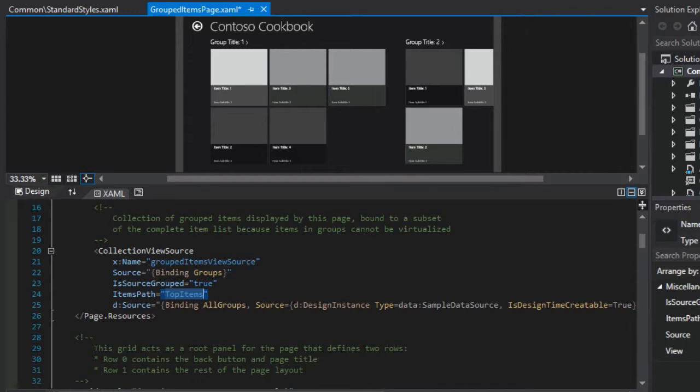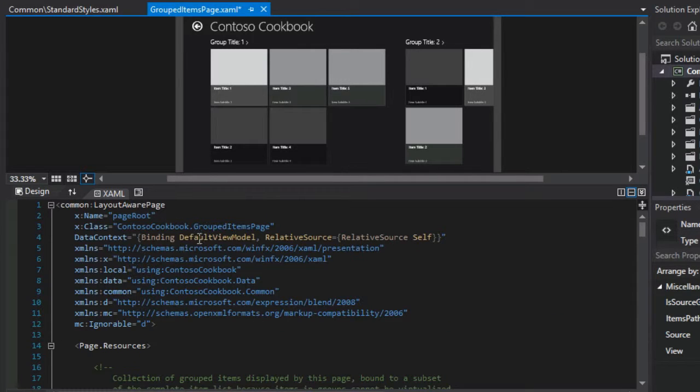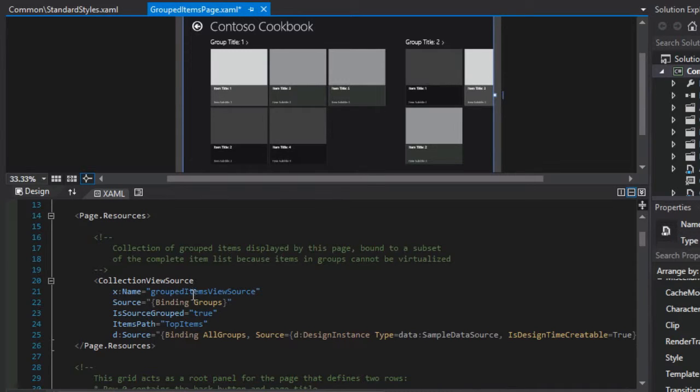So that gets us to a list of items in the collection, but how are they all bundled together in groups? Well, that's what this IsSourceGrouped equals true is for. So to recap, the collection view source's settings are giving the following instructions. Anything bindable on this page, like the grid view or the list view, should be bound to groups, which comes from the data source class via the default view model, and is really an observable list of RecipeDataGroup.